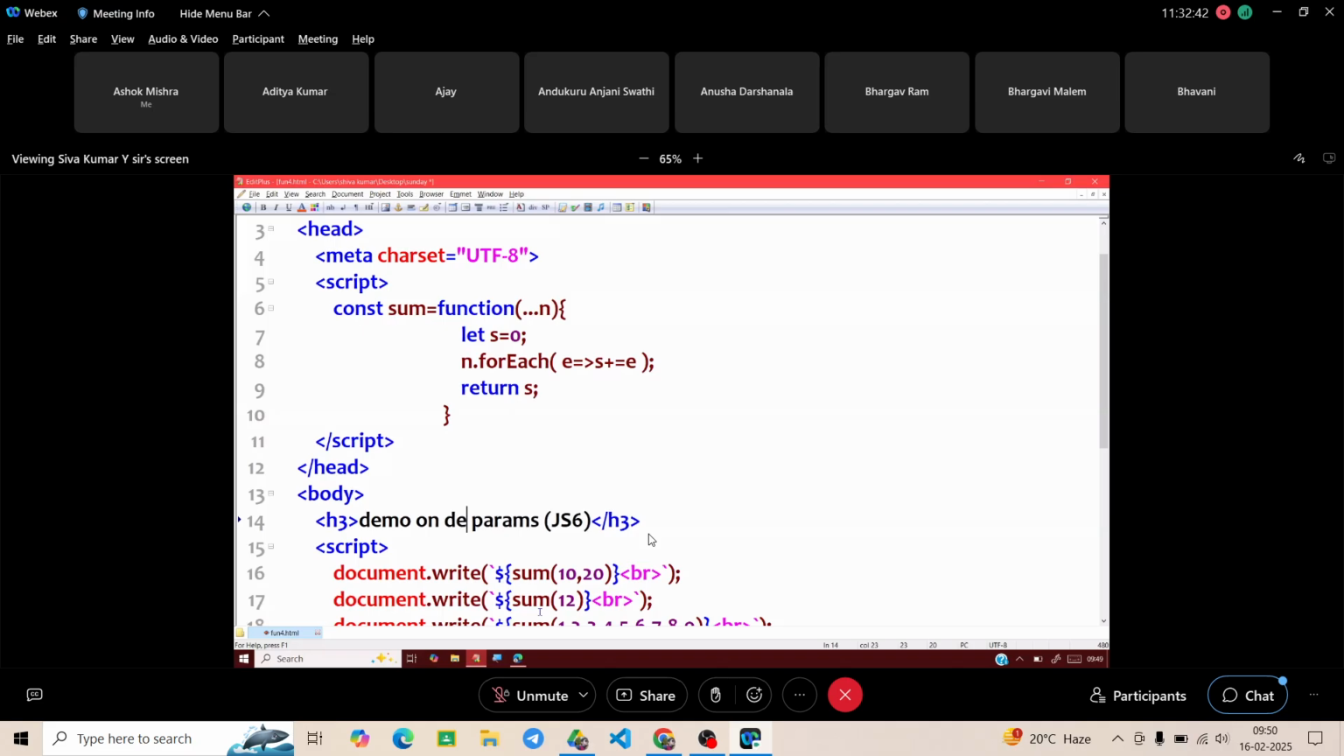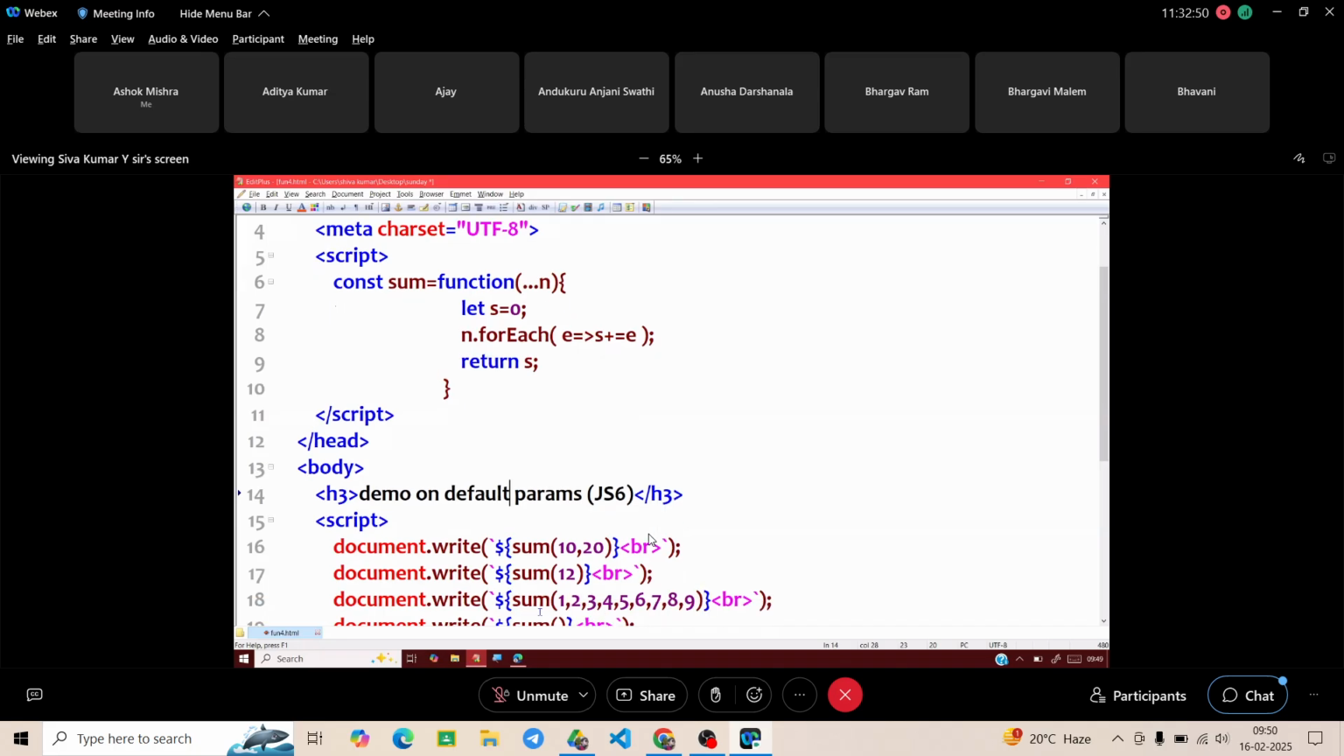Next, one more new feature, sir: default parameters. This is also a new concept. Functions are an old thing, but functions with default parameters are the new feature. Functions have been there all along, so that part is nothing special.